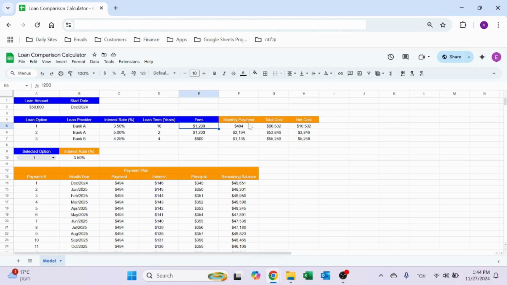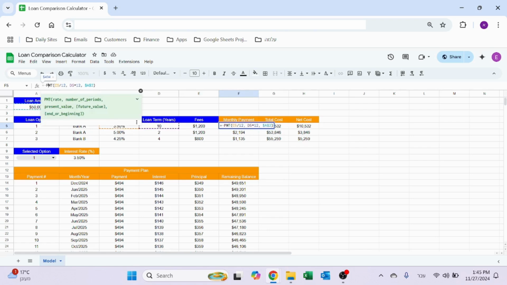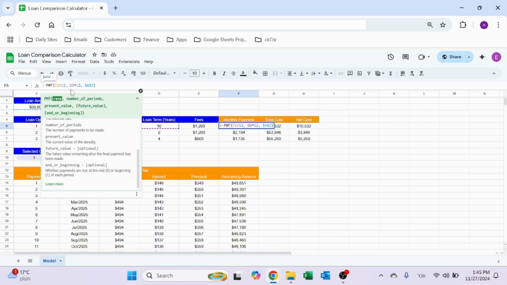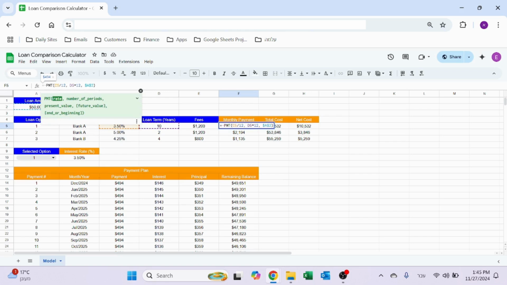Then we have some formulas, so monthly payment. We're going to use the built-in function called PMT. PMT is going to return the monthly payment. So I'm going to take the yearly interest rate, which is column C, C5, divided by 12. That's going to give me a payment interest rate for 1 month. The term is the number of years times 12 because it's all in the monthly bucket. And A2, that's the present value.